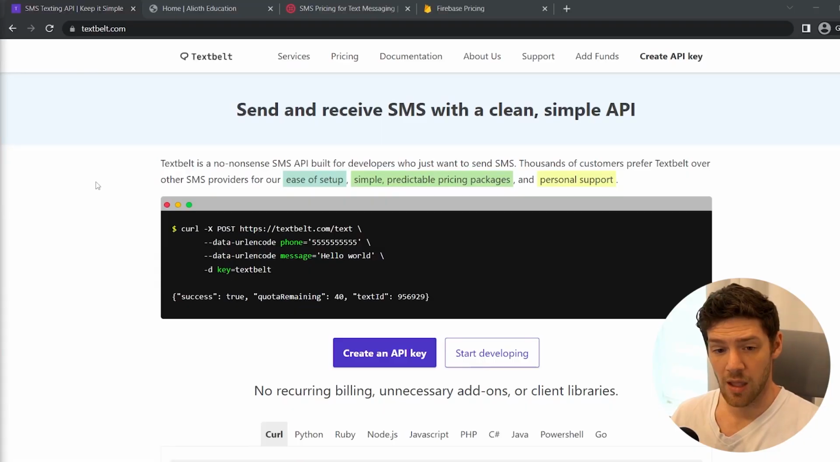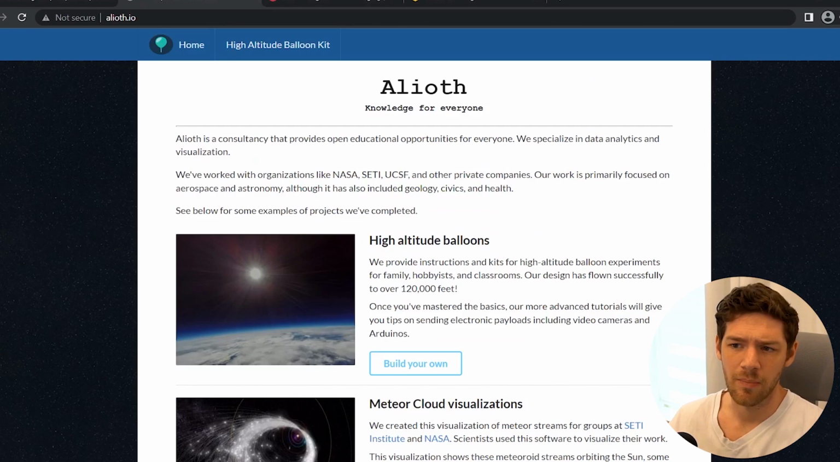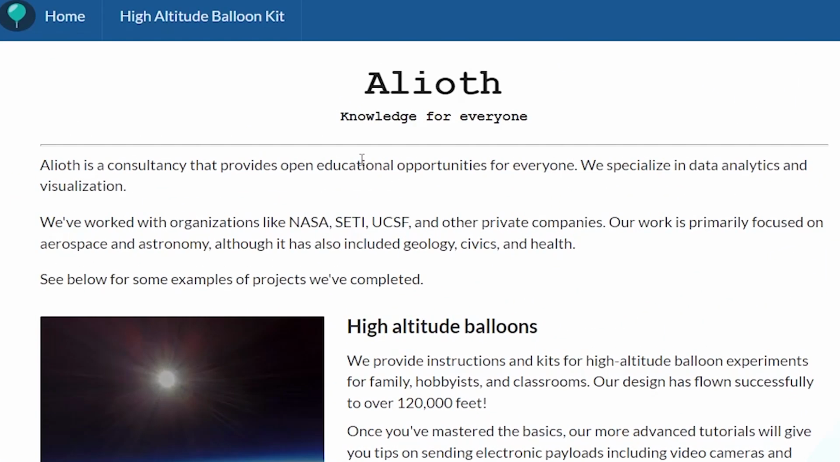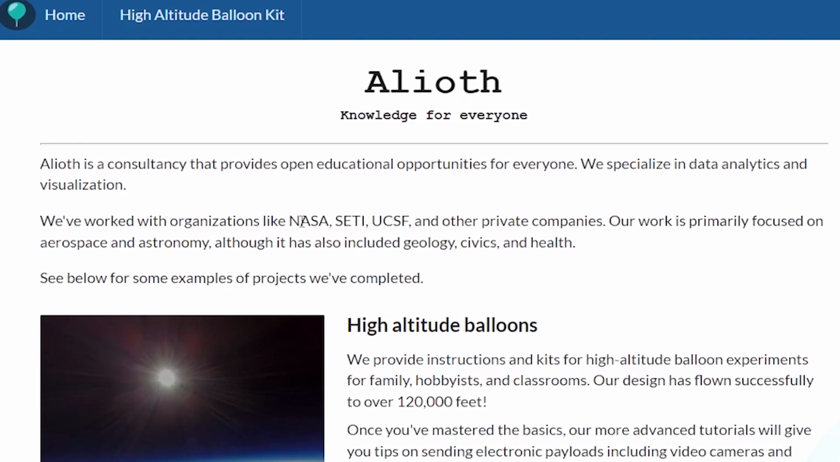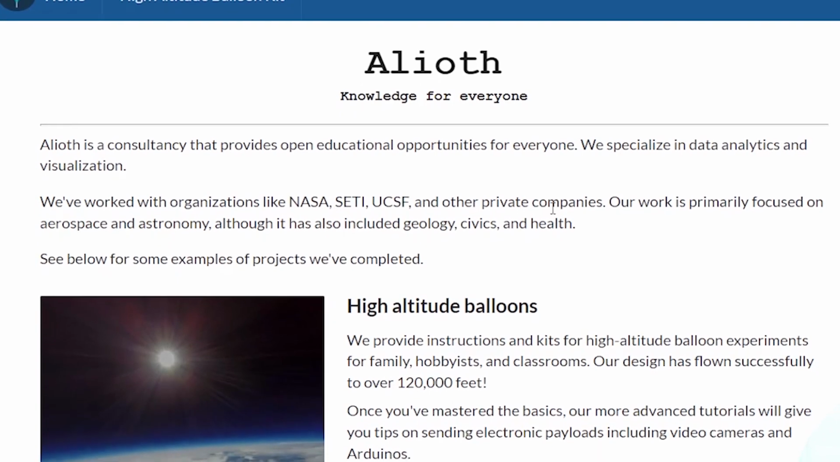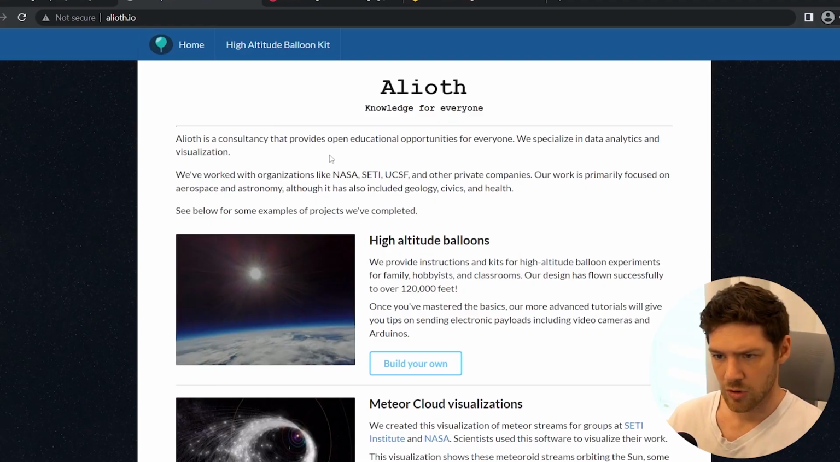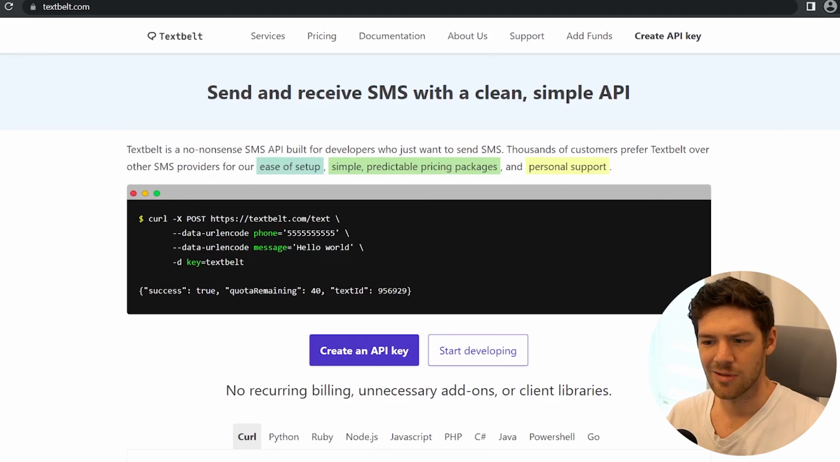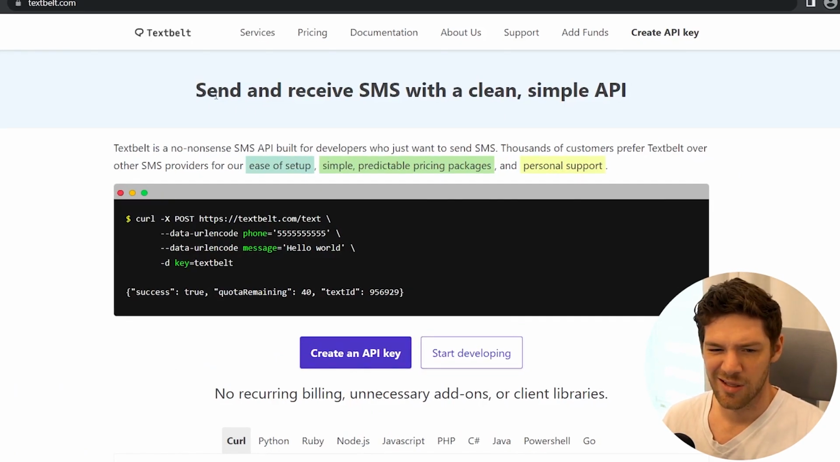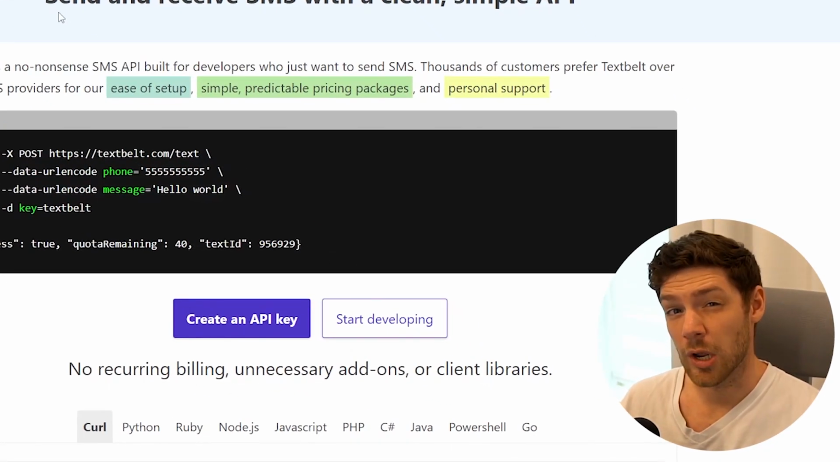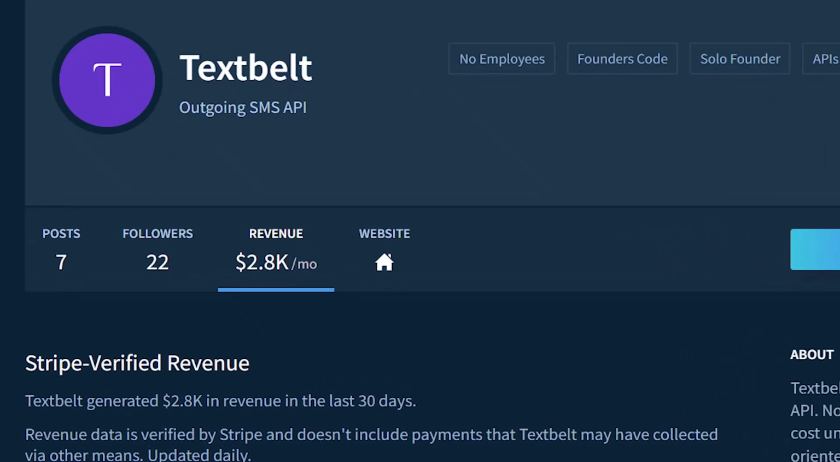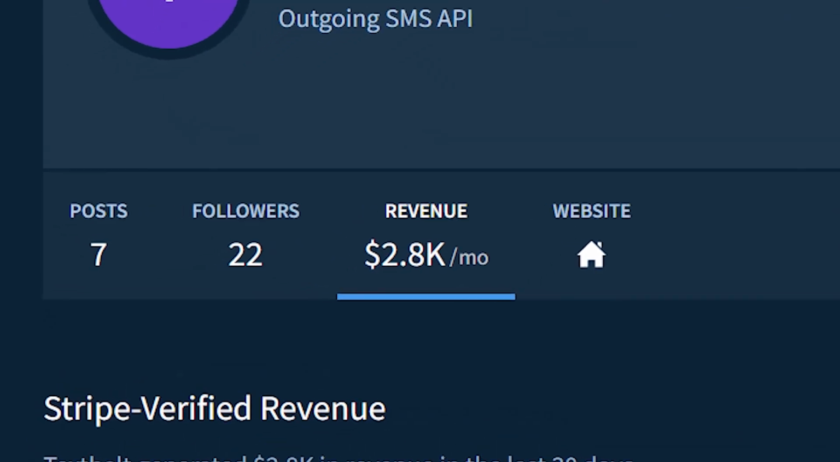There is a company called TextBelt, and it was made as a little side project. In fact, the parent company, Alioth, appears to work with organizations like NASA and various private companies. So odds are that little old TextBelt is probably not very much of a priority. However, it is still bringing in $2,000 a month with effectively no one caring for it.